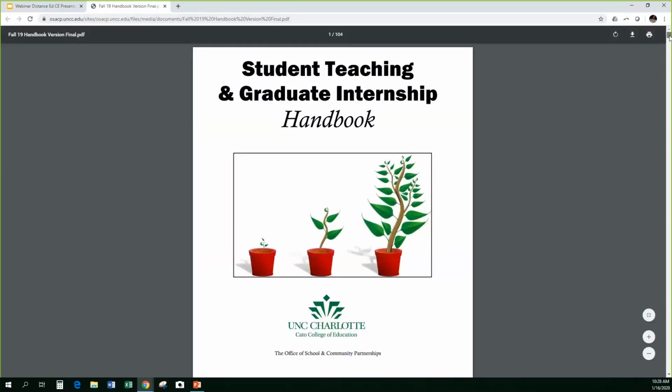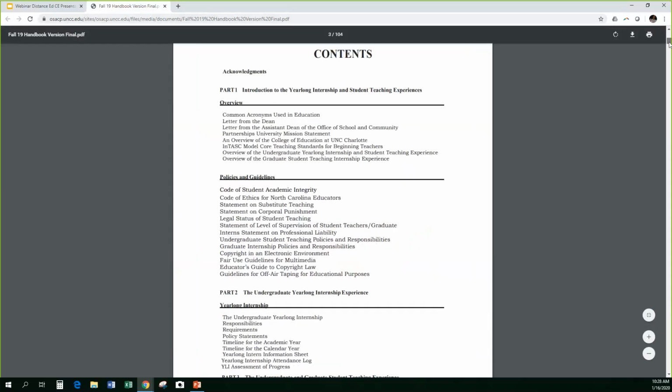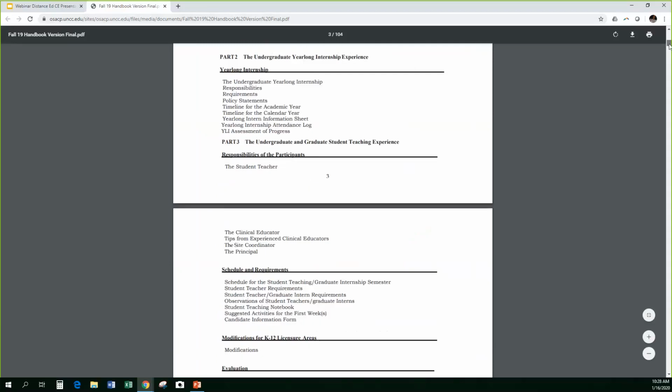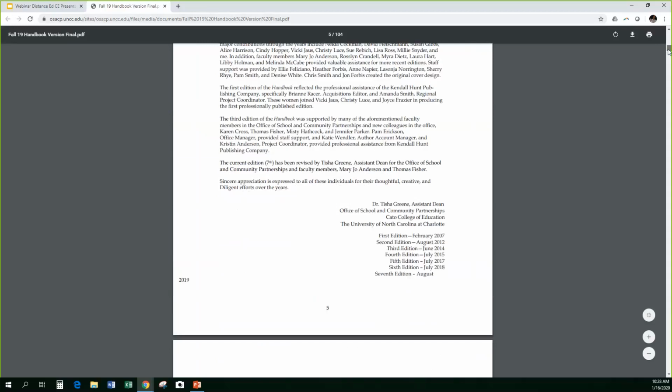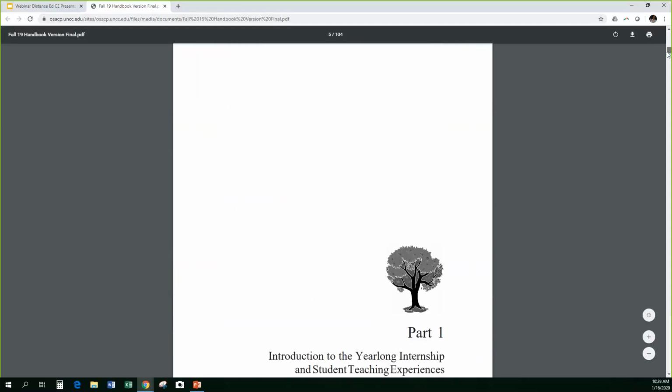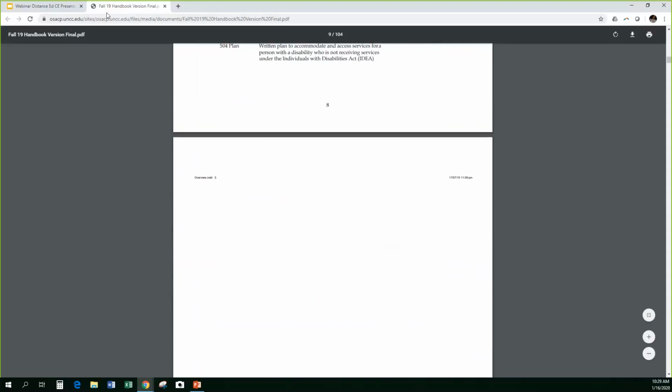There are many parts to the handbook. Some of it is about the year-long internship, which is the semester before student teaching, so that's obviously not where you want to look right now. But then there is a portion that is all about the student teaching experience, and so that's where you'll want to go if you have questions about that.